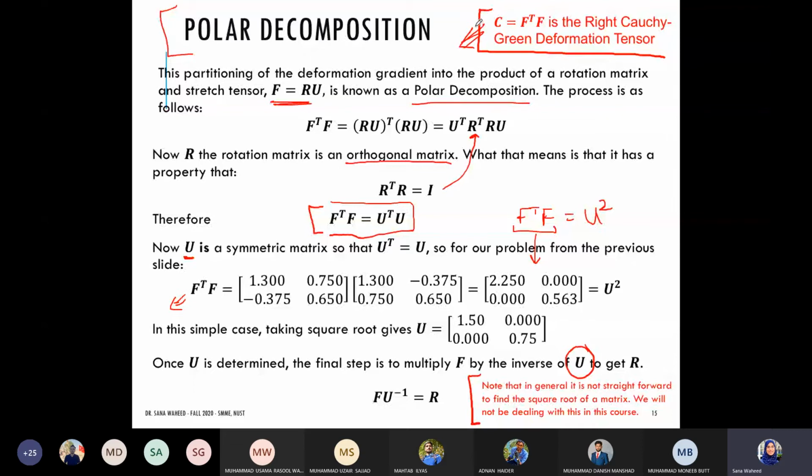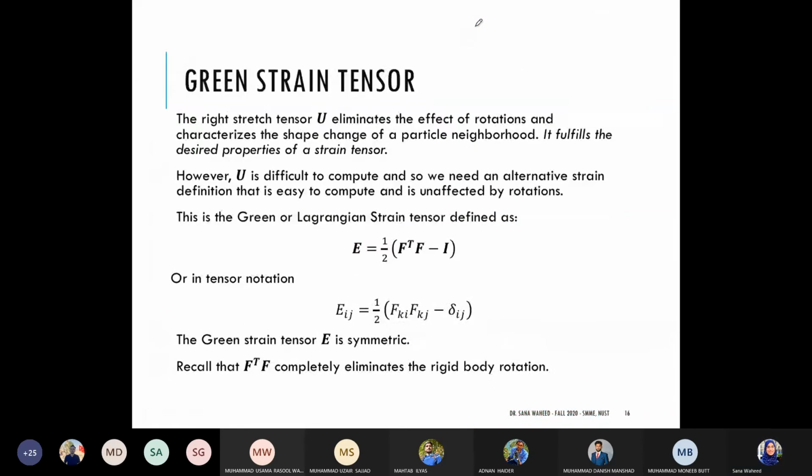Okay, so let's move ahead very quickly. Oopsies, sorry, I don't have my animations in here, so my whole slide is available for you to view right now. I've already mentioned how the right stretch tensor U is a good measure of strain just physically, but practically it's not very good. Why? Because it's very difficult to find. It's very difficult to compute the square root of a matrix, and hence we don't use it.